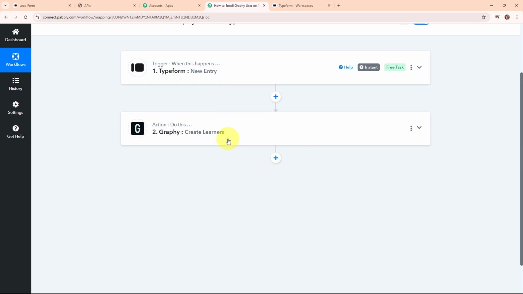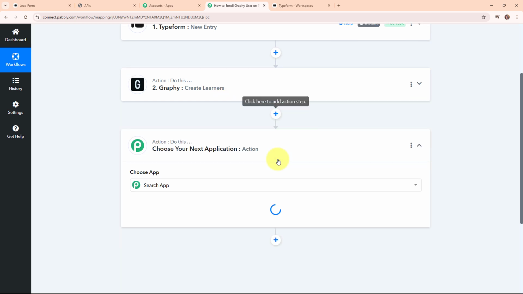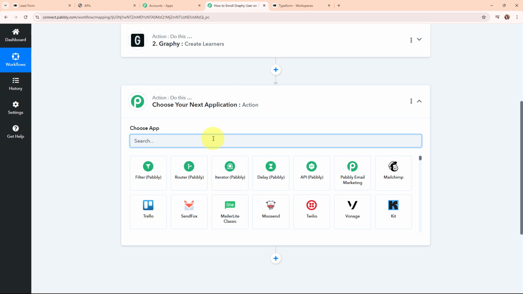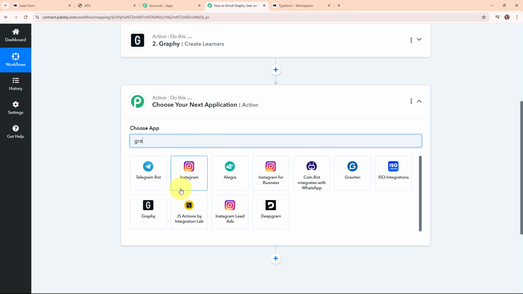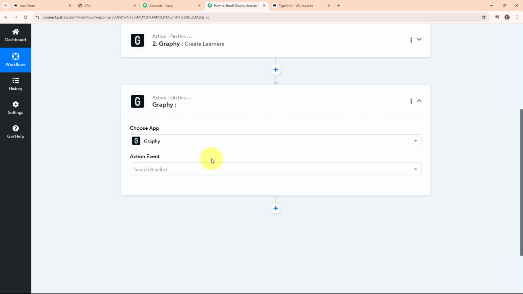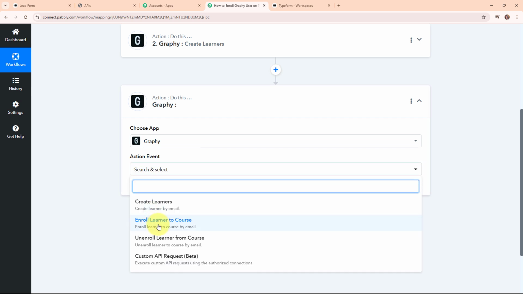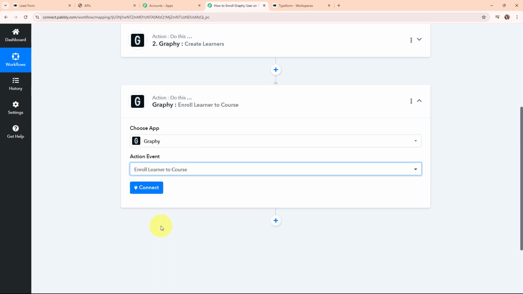Now here, after creating a learner in a Graphy account, I want to enroll that learner in a specific course in my Graphy account. So for that, here I'm going to add an action step over here, and here in this action step, again I'm going to select my action application as Graphy, and this time I'm going to select my action event as enroll learner to a course. So here, by selecting this particular action event, I'm going to enroll the learner who has been created in the previous action step under a specific course.